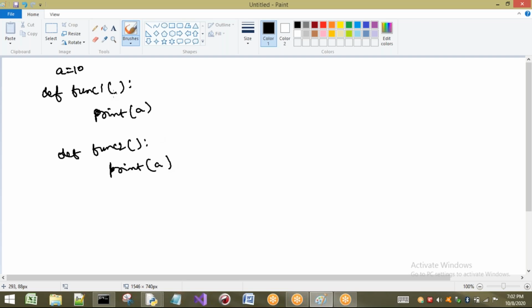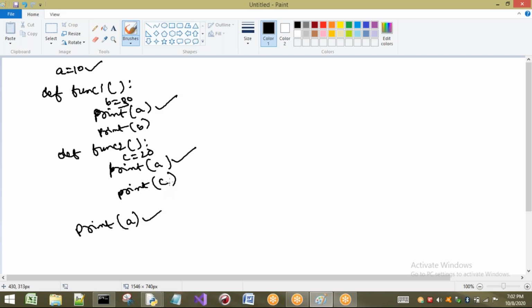Now here I will write b equal to 30, for example, and here I can print b. Now observe one thing here. What is a here? a is a global variable because it has not been written inside any function. So this a can be accessed in the entire function. If I print a, no problem, it will be printed here also. It will be printed inside this function and also outside of the functions.